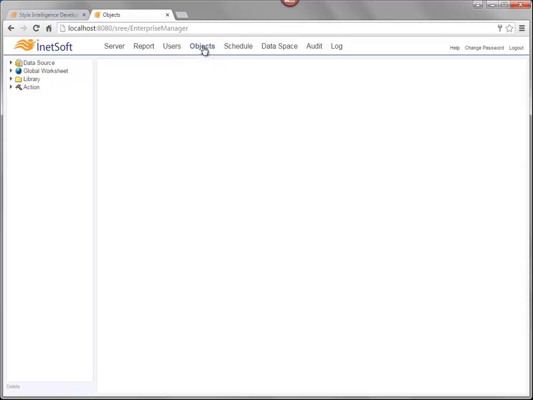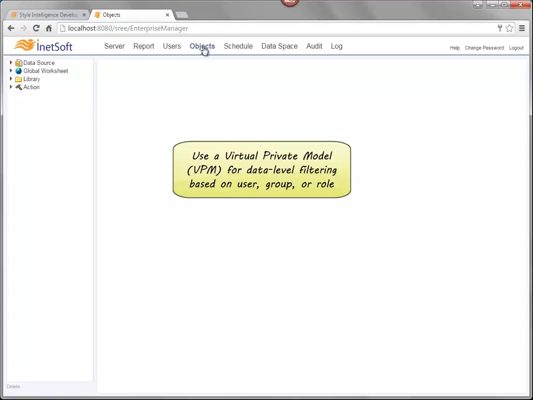Note that the permission settings that we've been discussing here do not allow you to filter data based on user group or role at the row level or column level of the raw data. To implement user, role, or group-based filtering on the data level, you should use a VPM, or Virtual Private Model. Please see the documentation for more information about virtual private models and how they can be used to implement user, role, and group-based filtering.